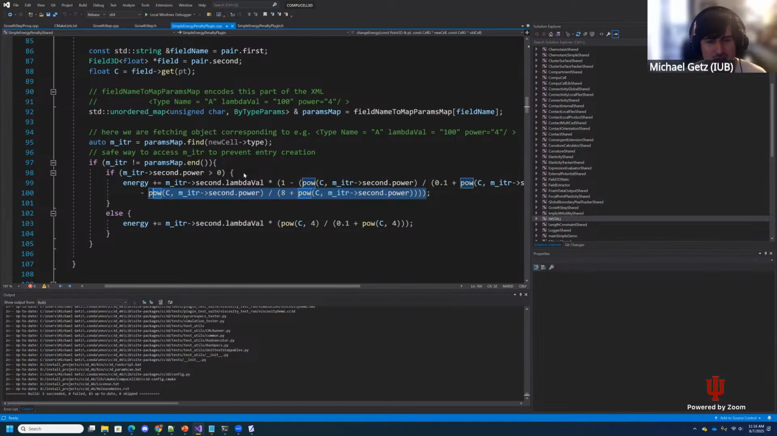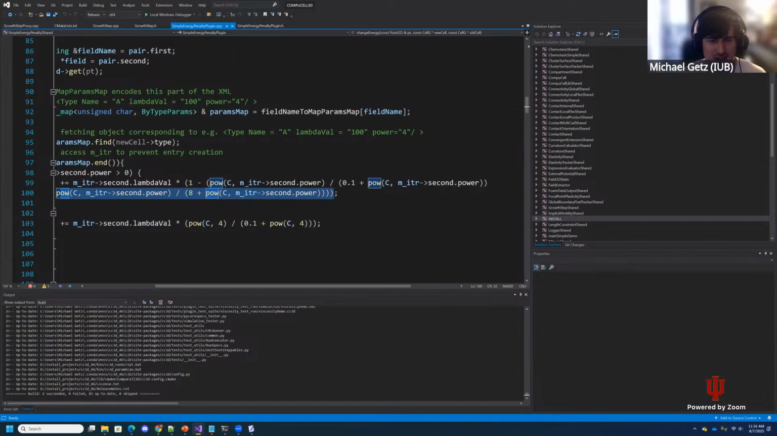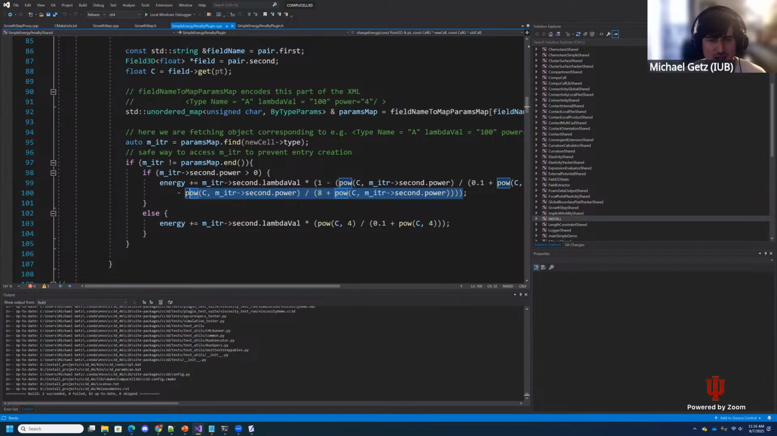Sorry, it's the maximum times brackets across both, an inverted Hill function and a positive Hill function. The idea behind this is that it creates kind of this nominal density that the cell will want to see.